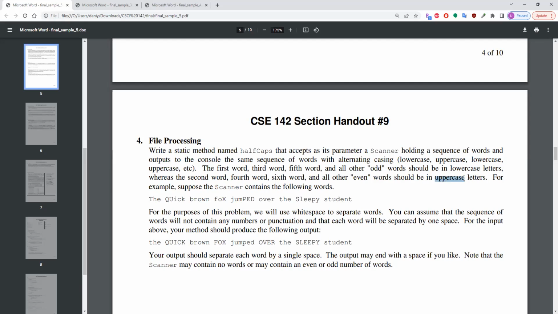It's easier to make lowercase and uppercase with the string functionality. You already have built-in lowercase and uppercase methods, so that's not going to be an issue. For example, suppose the scanner contains the following words. They always give you an example of what the input was and what output they're expecting. That makes it so much easier to understand the question. For the purpose of this problem, we will use white space to separate the words. You can assume that the sequence of words will not contain any numbers or punctuation and that each word will be separated by one space. For the input above, your method should produce the following output.